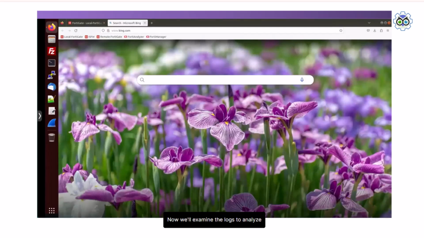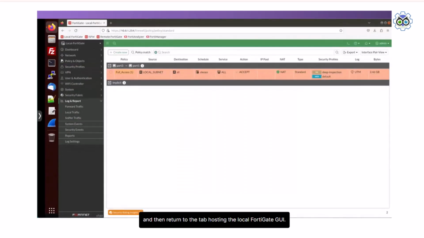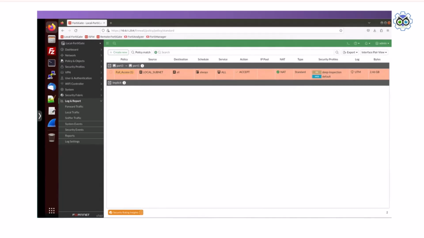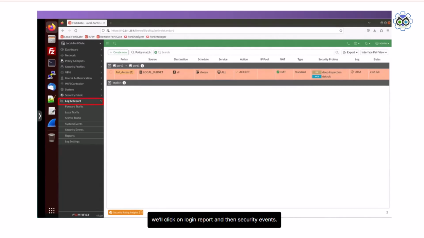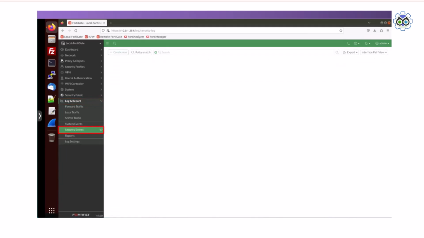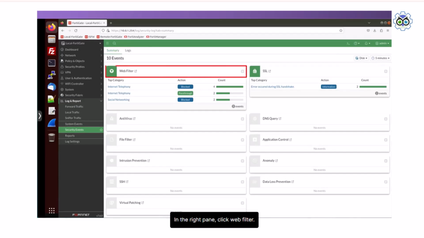Now we'll examine the logs to analyze how FortiGate has recorded security events based on actions configured for the FortiGuard category filters. We'll close the tab and then return to the tab hosting the local FortiGate GUI. In the left pane, we'll click on Login Report and then Security Events. In the right pane, click Web Filter.